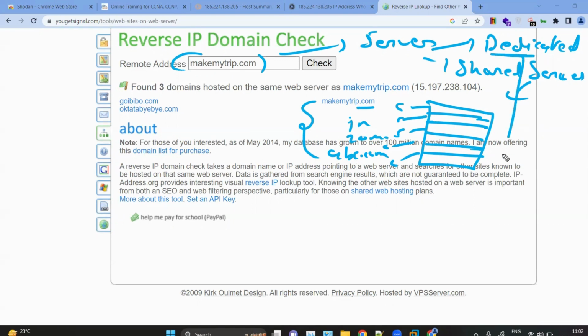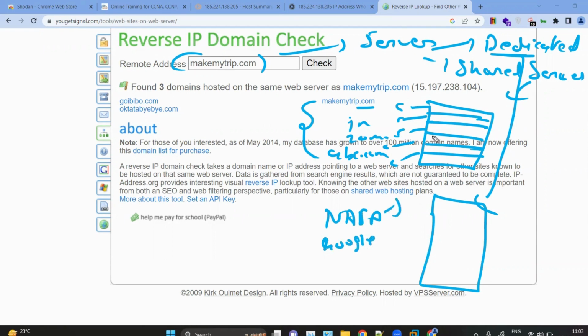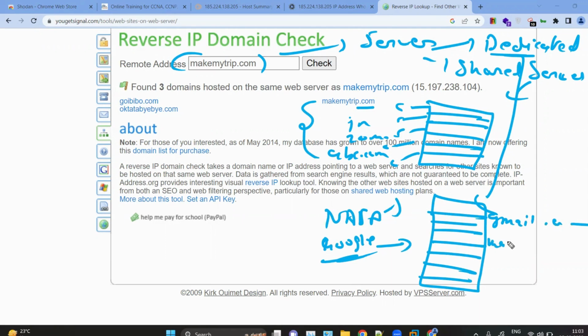Now in the dedicated server, we have a dedicated server for each and every website or company, for example NASA or Google. NASA has a dedicated server and Google has a dedicated server. On the Google server, only Google websites are hosted, for example gmail.google.com, maps.google.com, notes.google.com, meet.google.com, docs.google.com.